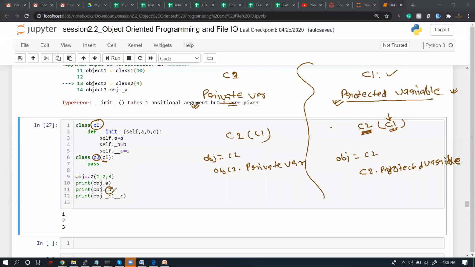This is correct, I would say. This is not wrong. It's a correct approach. But what I wanted to do over here is, try to create another class, and inside this class, try to call the variable B and the variable C. One by one, you can try to call it.